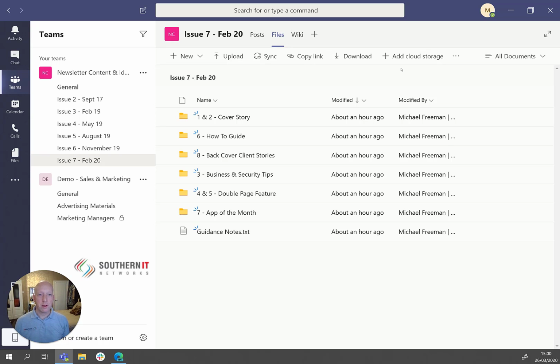As with anywhere in Microsoft Teams, if you see the ellipsis, just click it and you can get even more options. Here I've got open in SharePoint. Now SharePoint is what is driving the files and folders within Teams anyway. Sometimes it is useful to open it in SharePoint, and that just literally opens a web page where you see pretty much the same as what you do in Teams, but there are some more powerful features which I won't go into now, but can be useful sometimes.